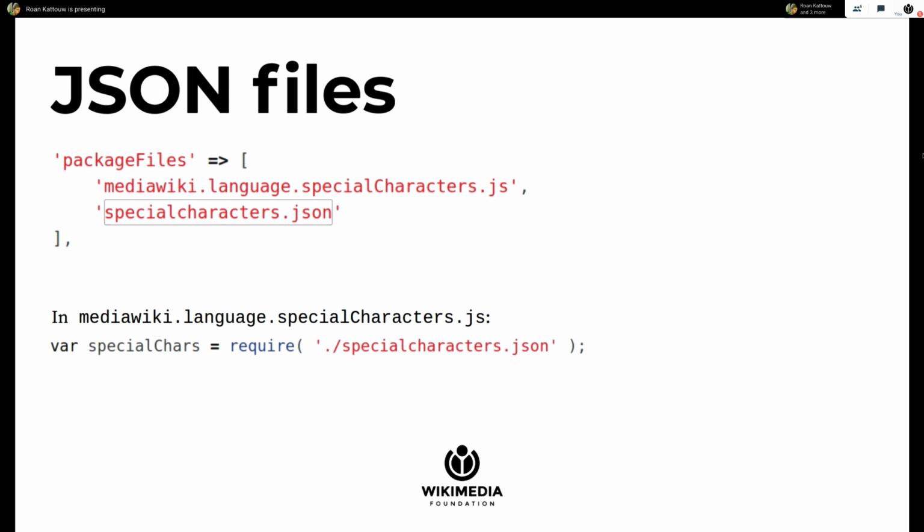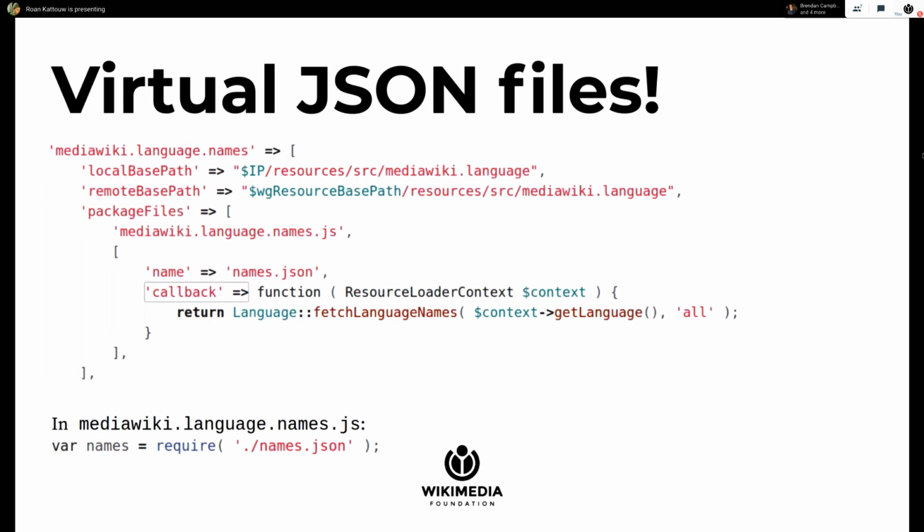So this is cool, but we don't have this tremendously often. The reason why this is so life-changing is that we also support virtual JSON files. So this is where things get a little spacey.